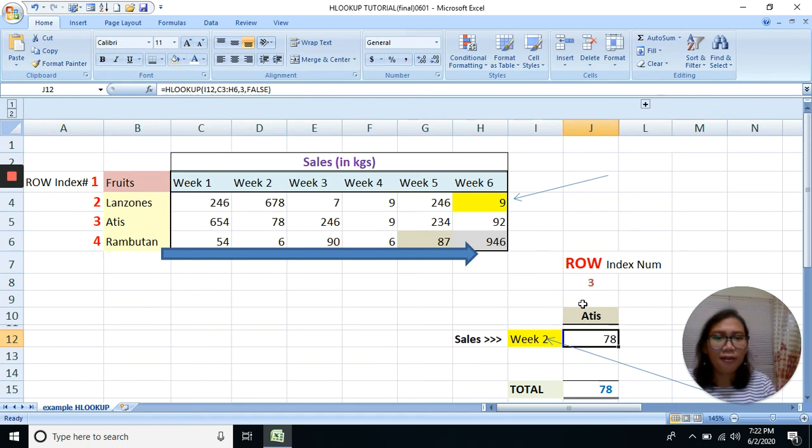So let's check. Here we have week 2 and we're looking for Atis. So we go horizontally and the data is 78. So the output is correct. That's how simple it is to do the HLOOKUP function.